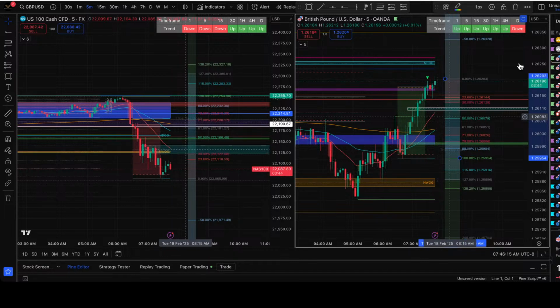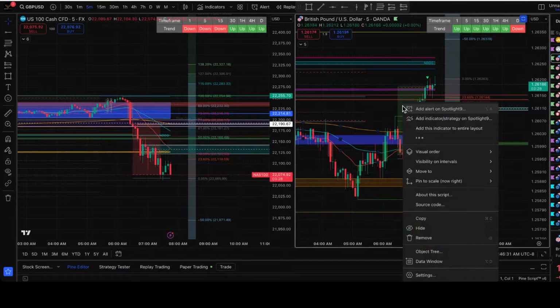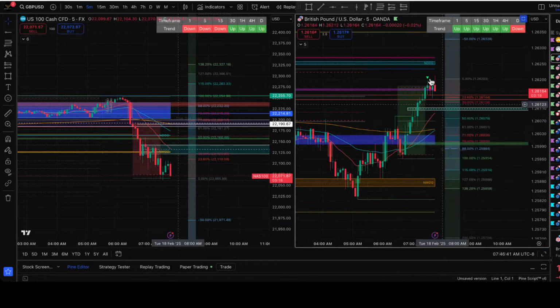And you can set up alerts across multiple assets, whatever it is that you like, depending on what plan you have with TradingView. But just right click, and add alert on Spotlight. And then it will give you an alert to your phone once a confirmation occurs. That way you're not missing any, you don't have to sift through all the pairs. You can just get an alert and then jump over.